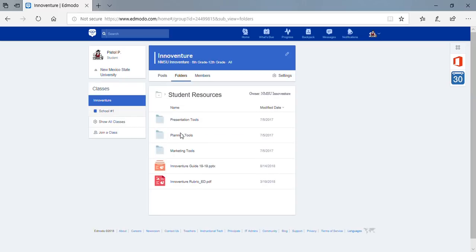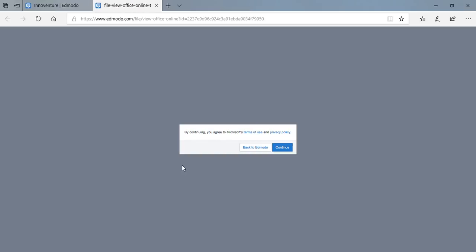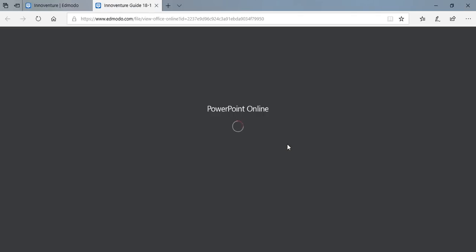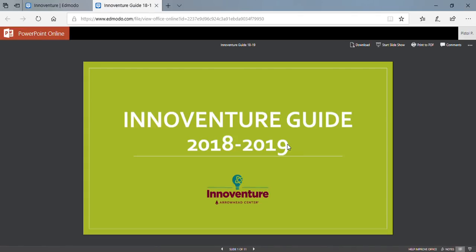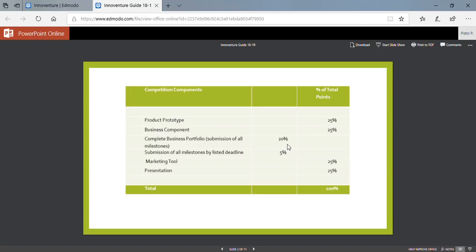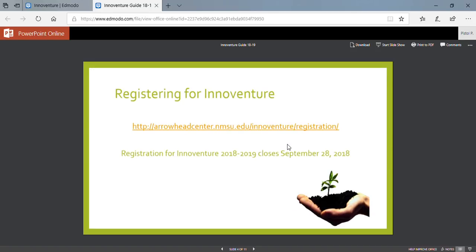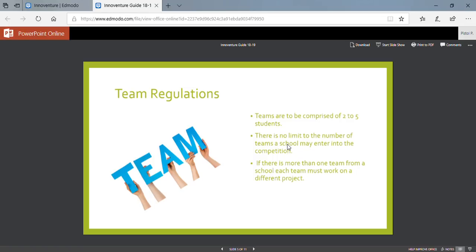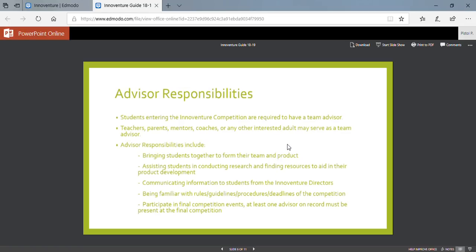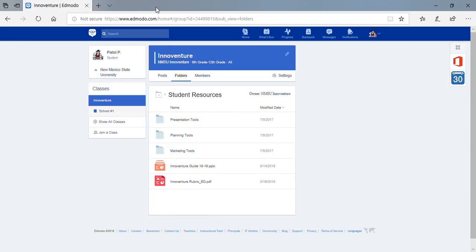Then within student resources, there's also the Innoventure guide, and that gives you information on the competition itself. I'm going to click continue, and it will tell you exactly when the deadlines are, what you're being judged on, how to register, different things for advisors. So we definitely recommend checking that out as well.